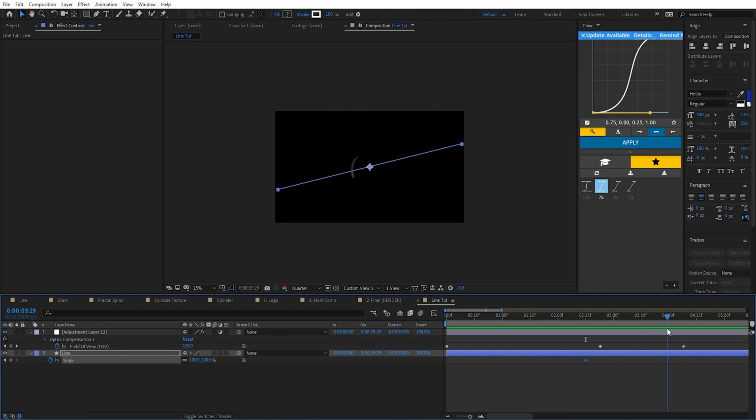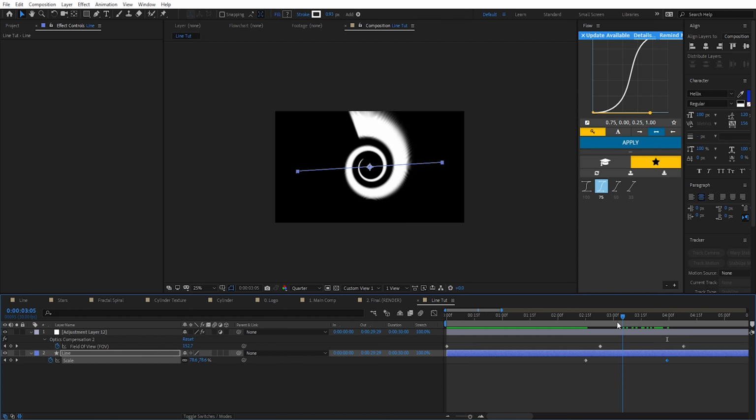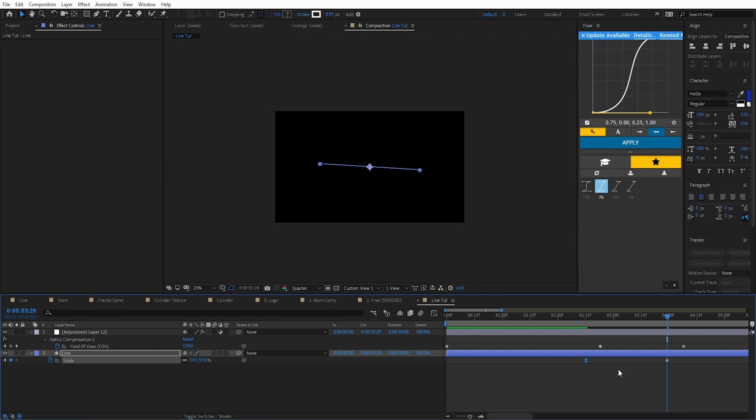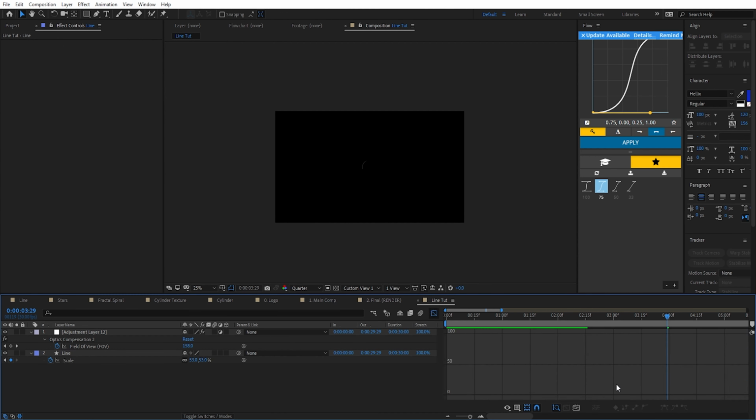And as we're going towards the end here, we can maybe scale this down, so we get this impression as if it's being sucked in even more. And maybe we can even select this and easy ease that. And by the way, I've been using the keyframe velocity up until now. You can even use the graph editor here.